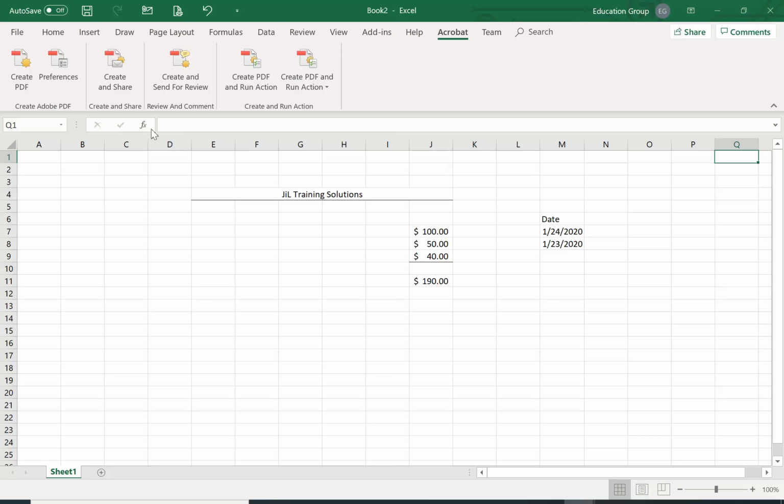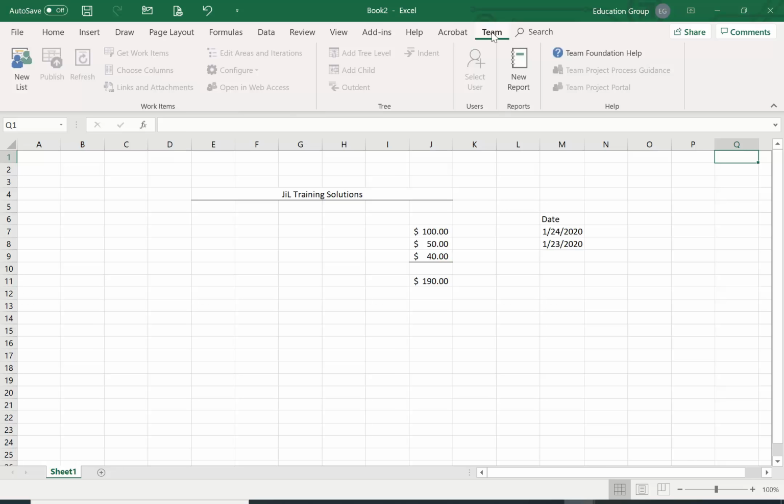Certain versions of Microsoft Excel have this here. So if you have a document, you can convert your Excel document to a PDF. You can share it. You can create it and send it to somebody else. Maybe you want to send it to your boss for review. And so you can create a PDF and then run a couple actions on that, similar to the macros. But if you don't have Acrobat on your machine, or you didn't get the version with Acrobat, you probably won't see this actual tab. And then lastly but not least is the team ribbon bar.